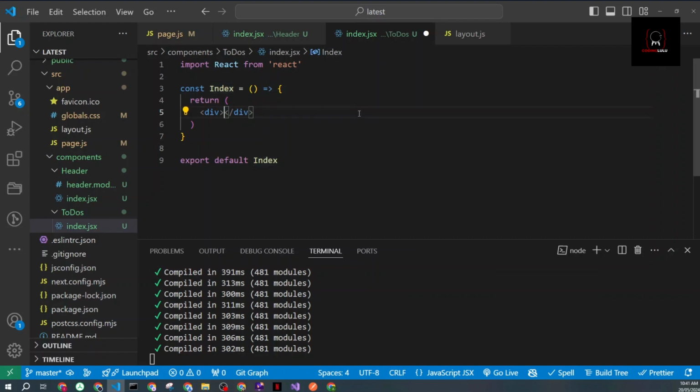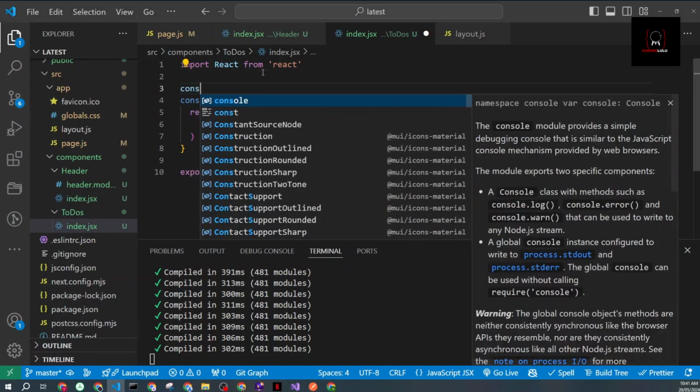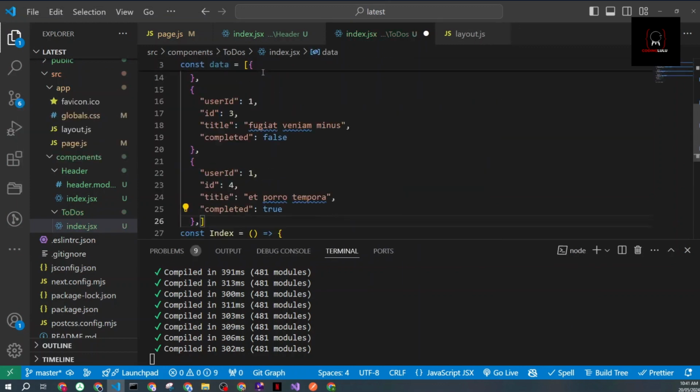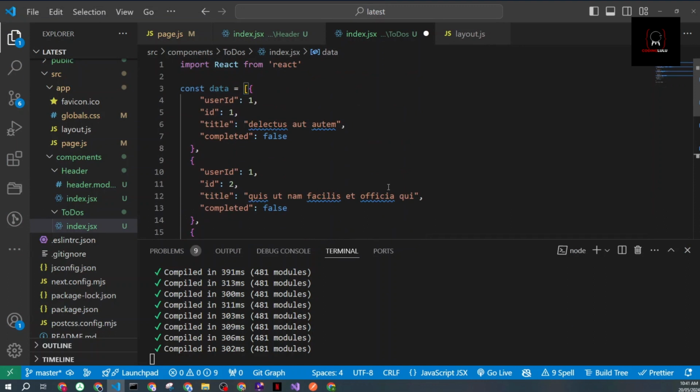need just to add a mock for my list of to-dos, an array. So I'll just copy it from somewhere. I'll just mark it here. So data, and I'll call it an array, and this is a list, okay? So basically it's just a list of some to-dos, and those to-dos have an ID, a title, and also completed, if it's completed or not, okay?